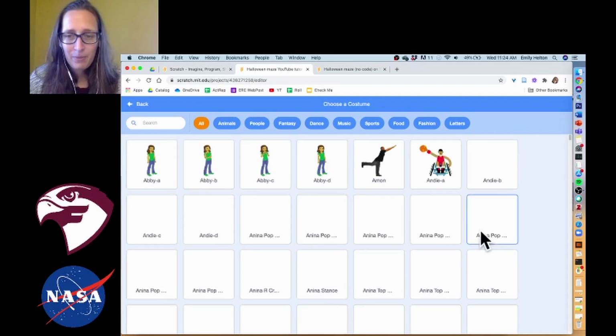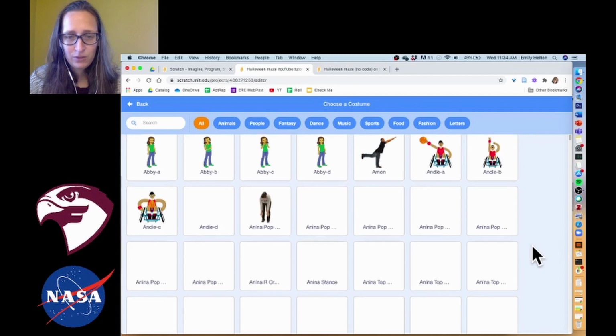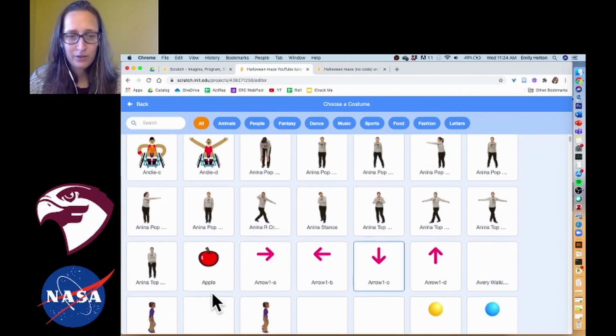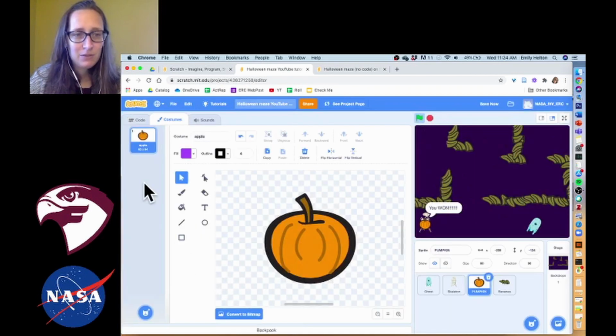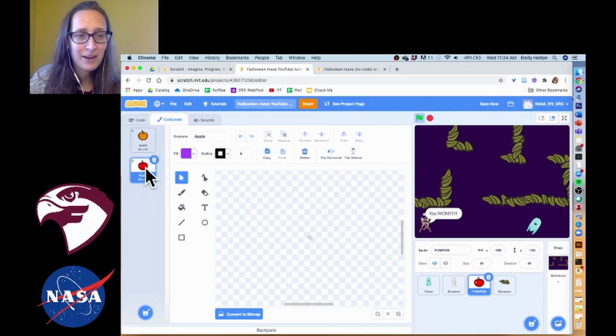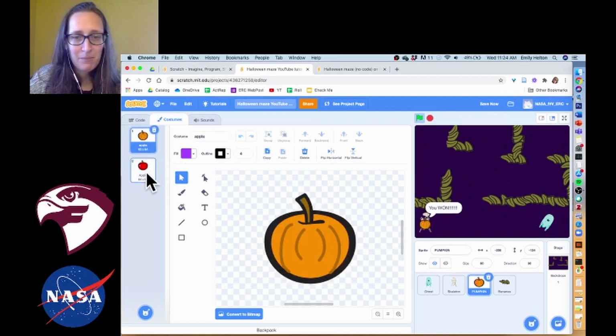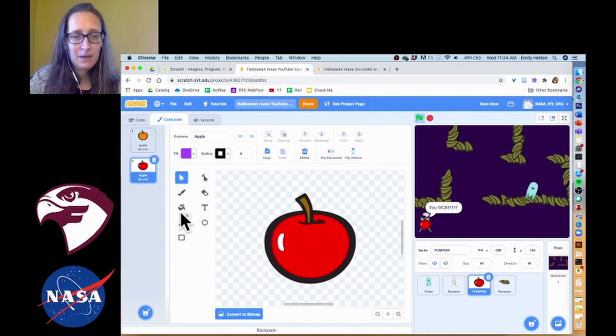So I'm going to put the apple back in there. Oh, there's a lot of things in there taking a while to load. So you can see the difference between the two. It's weird. Okay, I guess you can't see the difference between the two. There we are. So apple here, I've colored to look like a pumpkin, and I did that just by using this paint bucket tool, the fill tool.